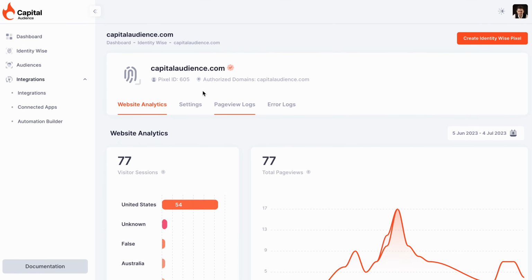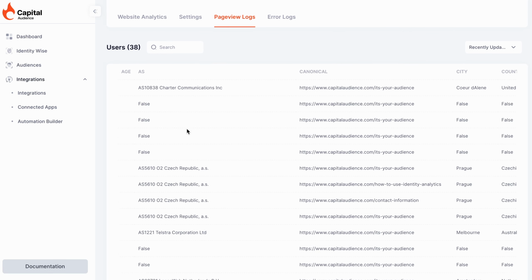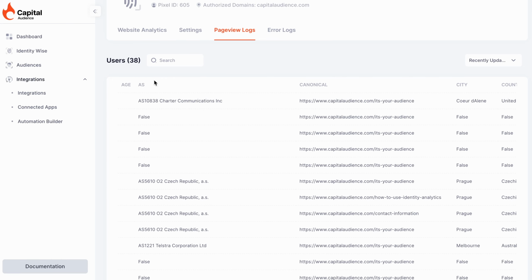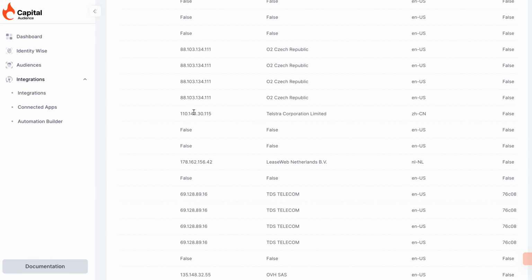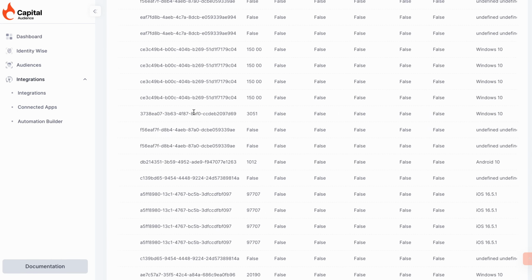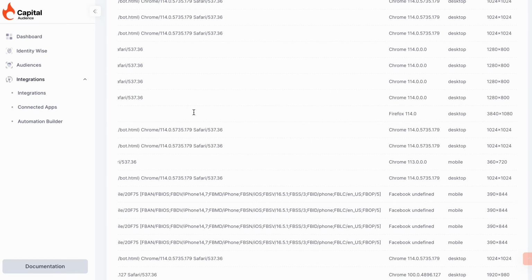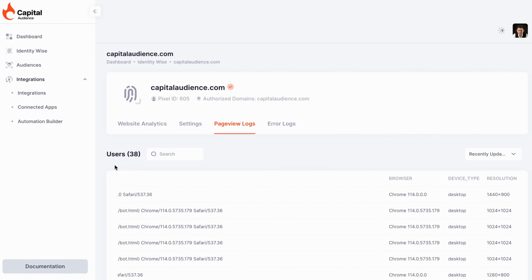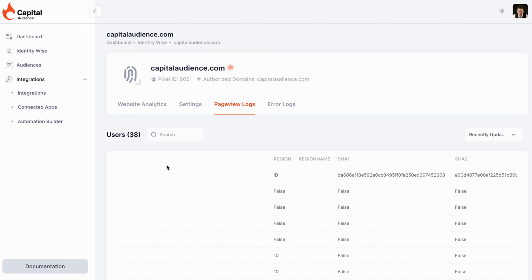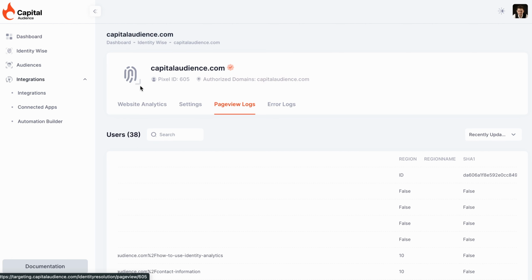Okay, so that's how you would get your IdentityWise pixel installed. Now, once you have this installed, you're not going to see your identified visitors under the pixel. This is strictly for tracking events and page views. This is basically all the page view data that we're collecting from the pixel fire event. So you're not going to be seeing the visitor show up here. I'll show you how to do that in the next video.